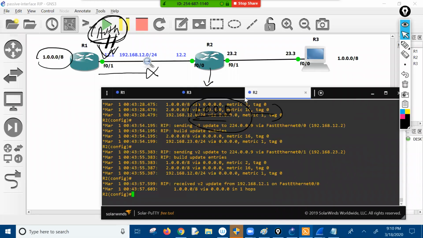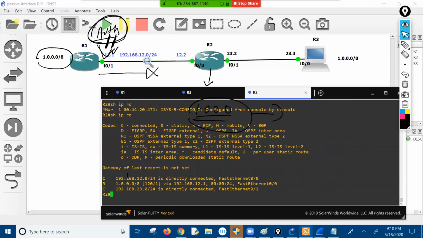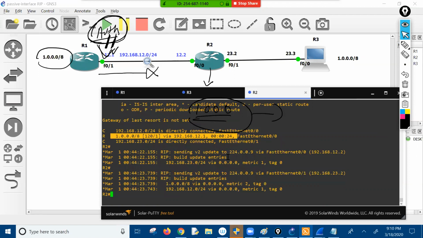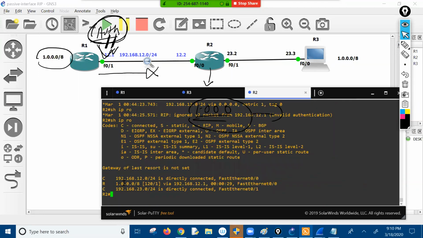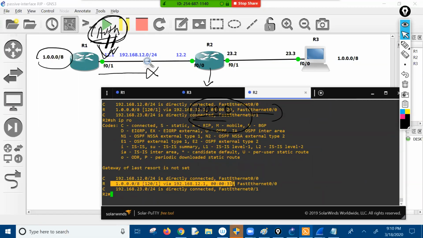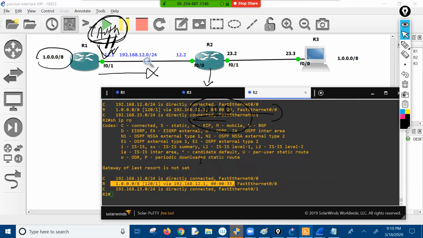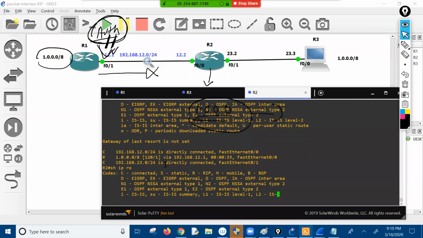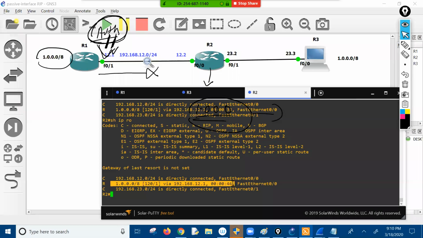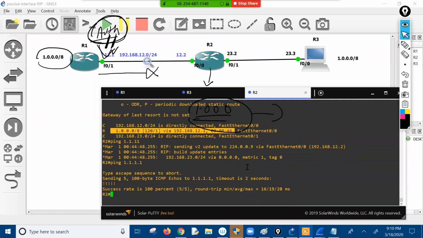So just go now to the R2 router and check the command, show IP rip, show IP route. Update is 24 seconds, 29, 33. It has moved into the invalid state, guys, right? It has moved into the invalid state. This guy has moved invalid, 180. 40 seconds. Ping. Still I can send the traffic, right? Still I can send the traffic.